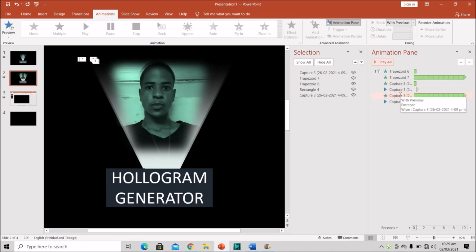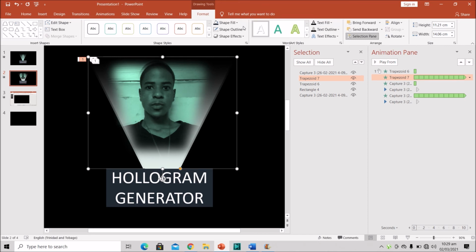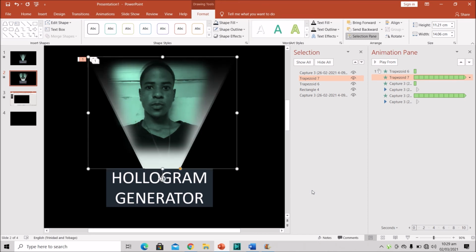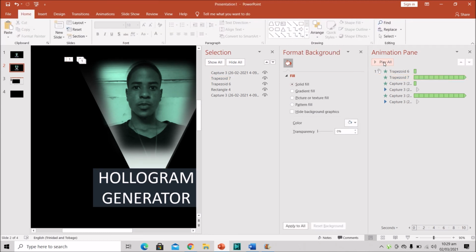Now it will need a bit of work, so what I'm going to do is click on my trapezoid that is looping, and play around with the fill settings. Let's go back into the gradient. Right, and I'm just going to play with the transparency a little bit. Let's just see how it looks.